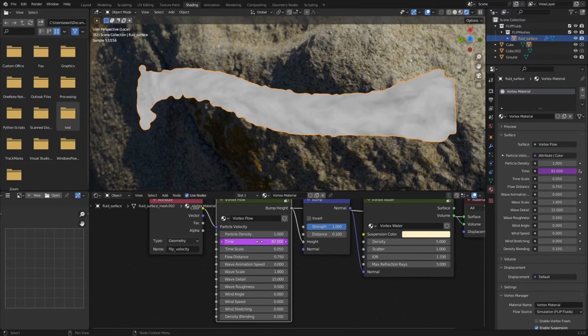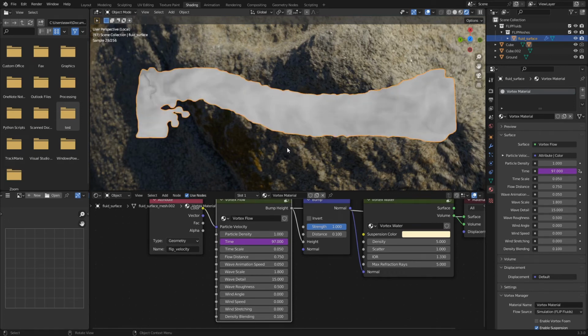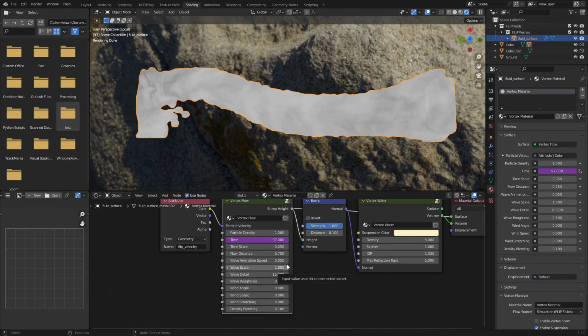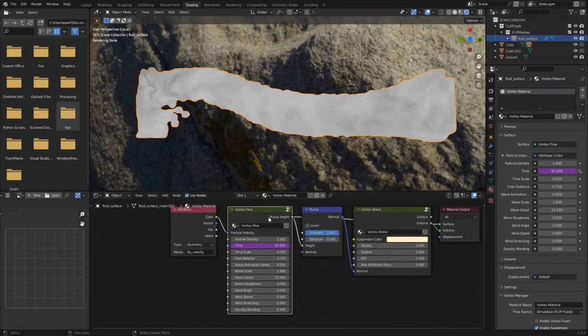If you're not happy with the speed of the simulation or the speed of the animation, I should say, you can change it through the time scale instead of actually changing the time value here itself. And lastly, you might want to reintroduce some wave animation speed, which is going to make it so that you wouldn't see the same patterns appear over and over again, because the default is that it cycles through a certain loop, and having this set to a non-zero value will make the loop slightly different every time. So those were all the important settings on the Vortex flow node.